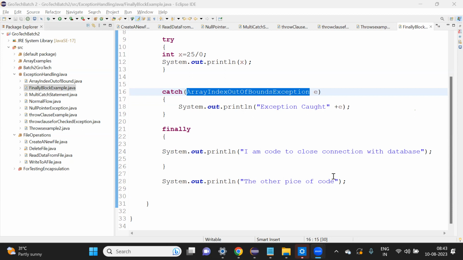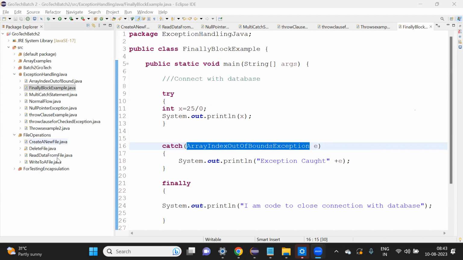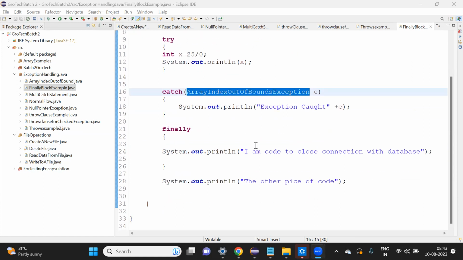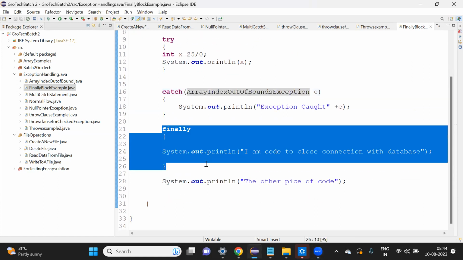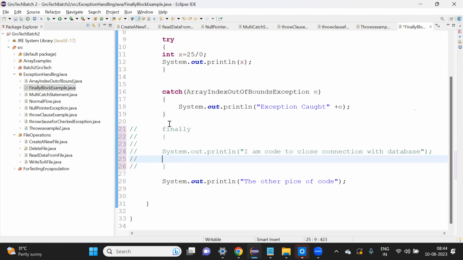Saurabh, one thing. Yeah, tell me. Suppose we are using a try catch block over here, and if we don't use finally, will the statement to close the connection still be executed? No. As I told you, suppose you are not writing finally over here, you're asking, right? Yeah.